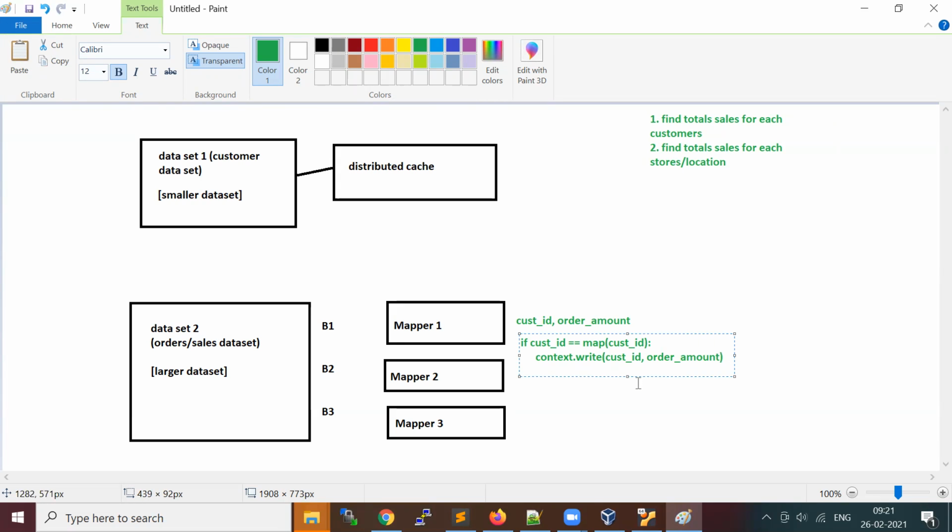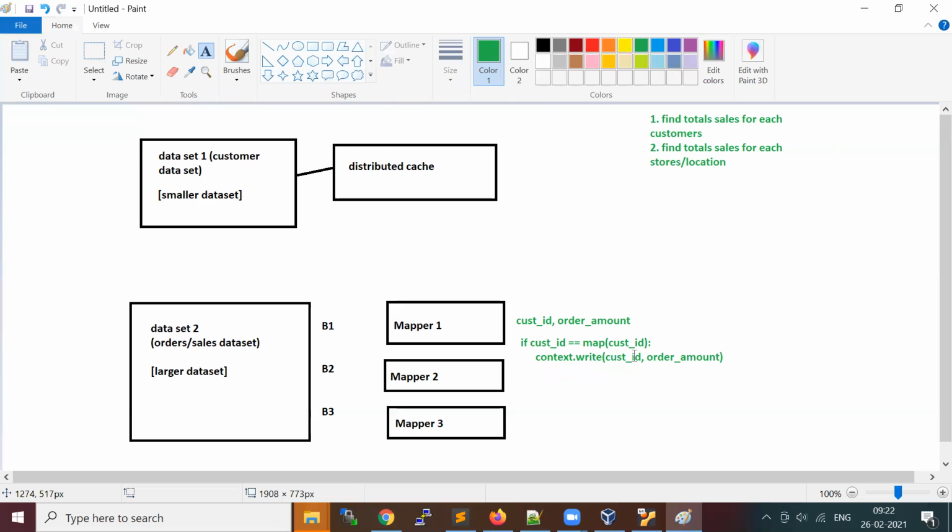So customer ID and order amount you will be sending as the output of your mapper. When it comes to the reducer, all customer IDs will be grouped. So similar customer IDs will be grouped, and all the order amounts will be your collection of order amounts. Then you can do a sum in the reducer function. This is how you do it for this first scenario.